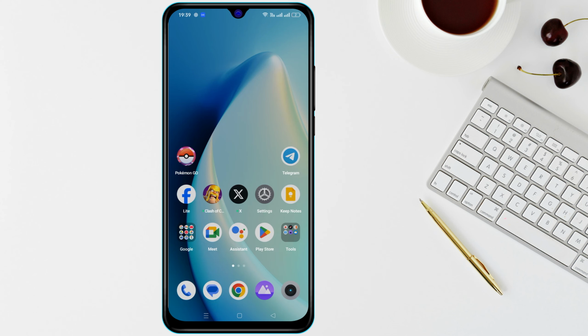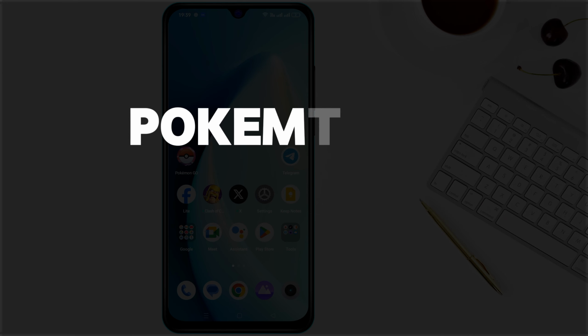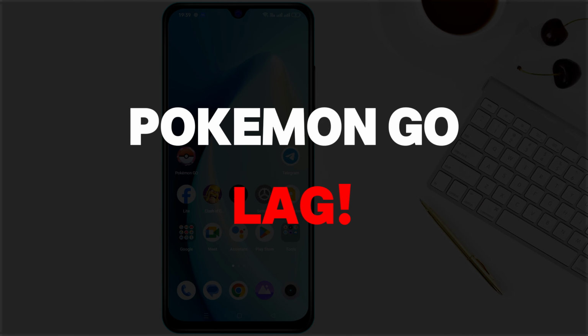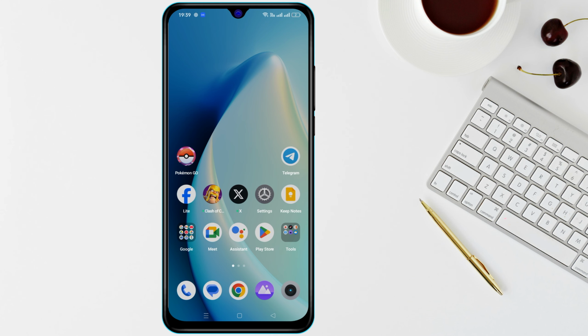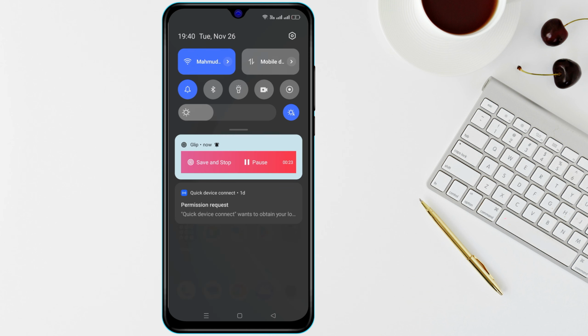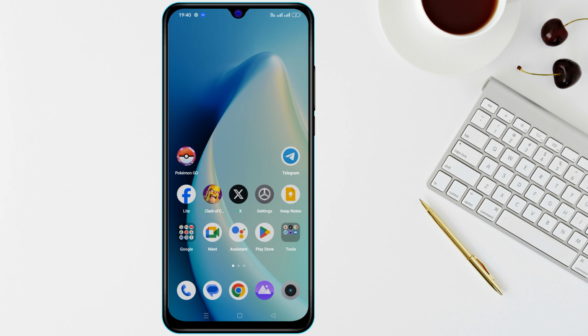Welcome. In this video, we will guide you on how to fix lag issues in Pokemon Go for a smoother gameplay experience. Step 1. Check your internet connection. Ensure your internet connection is strong and stable. Switch between Wi-Fi and mobile data if lag persists.